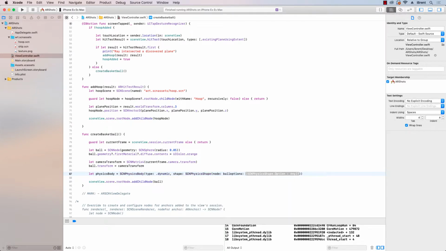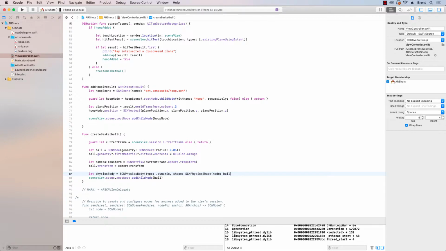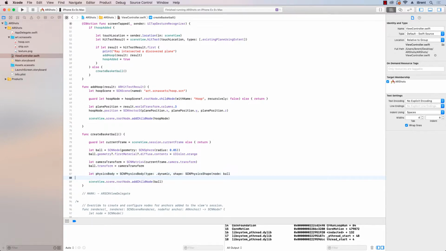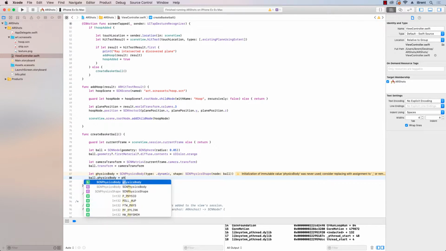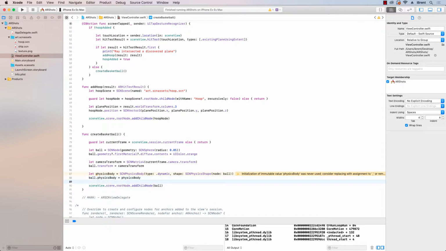And we don't need any of these things here at the moment. Whoops, here we go. Next, we're going to say ball.physicsBody equals physics body. Let's run this and see what happens.